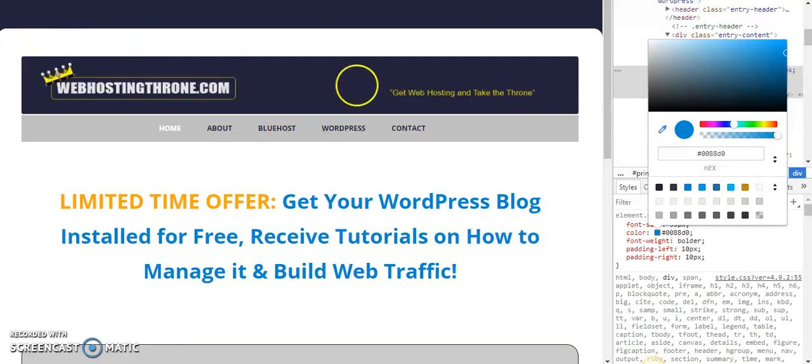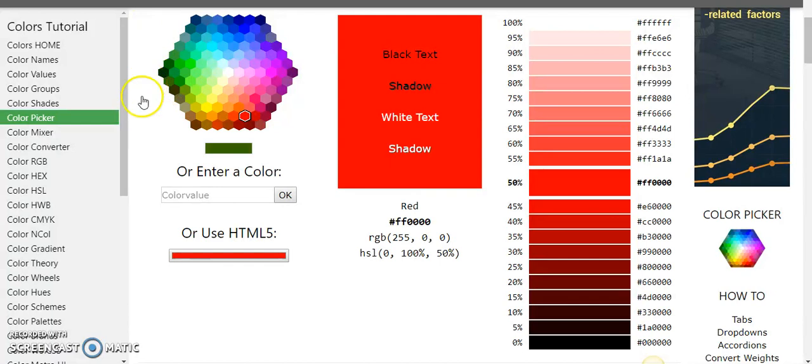Okay. So thank you all for joining me on this session, this tutorial on how to find the HTML color codes using the CSS editor, or just simply Googling it and using the codes that they have provided you here.